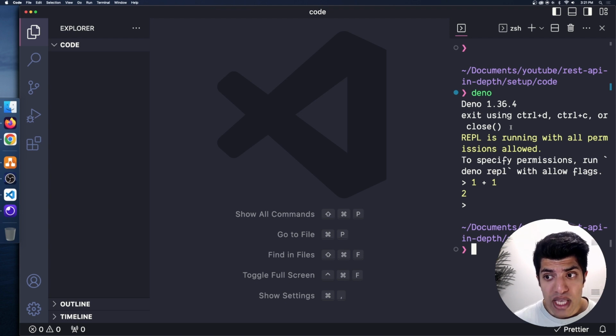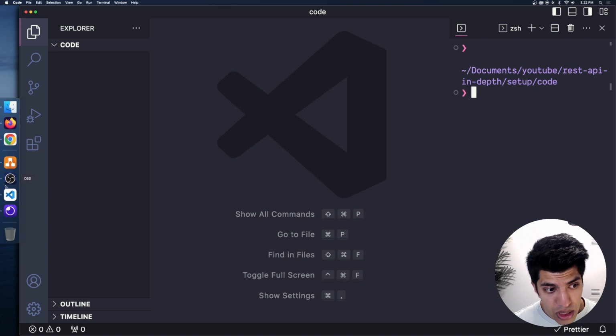So yeah, I think that's kind of the core of getting Deno up and running. If you do type that and it's not working, try to reload VS Code or your terminal, and try one more time. If it's still not working, then again, post in the comments, and I'll try my best to help out where possible. Okay, so that's it. That's Deno.